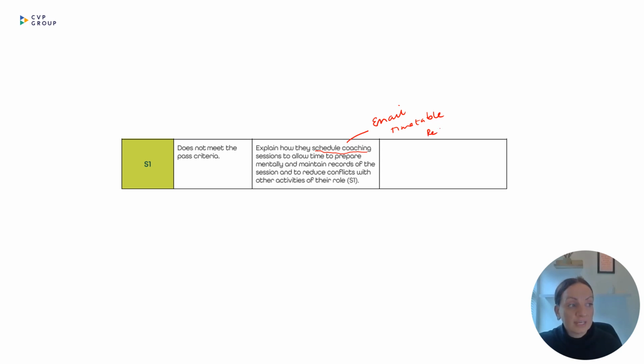Your record sheet. Do you pre-plan dates in the contracting stage? Explain your coaching scheduling process. But also, we want to know here, it's a very demanding role as a coach. So how do you mentally prepare for it? Have some examples of techniques you use to demonstrate that, blocking off 15 minutes before a session, grounding yourself, getting yourself a coffee, whatever works for you.